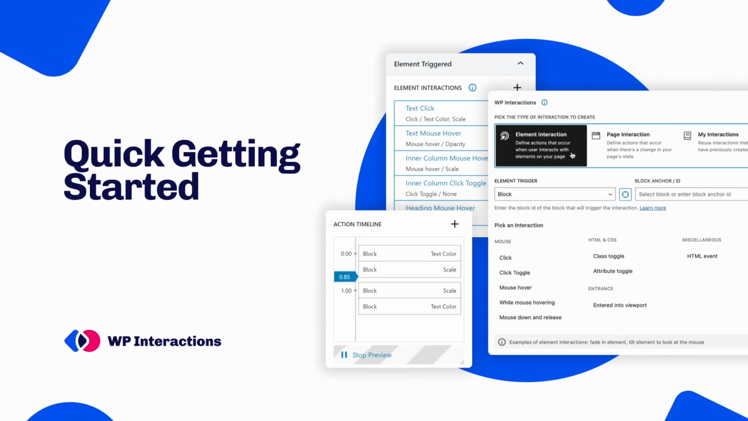Hey WordPress users! You've just installed WP Interactions. Before you begin, here's a tour of the key features and UI of the plugin.